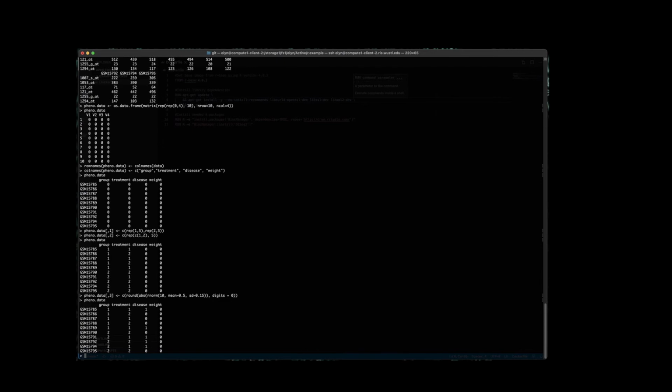And it's random because each generation of this disease state is going to be random. So when you run it, you might not get the same number of diseased and non-diseased animals. That's just how that's going to work, because, like I said, we're doing random generation. So now we need to fill in our weight data.